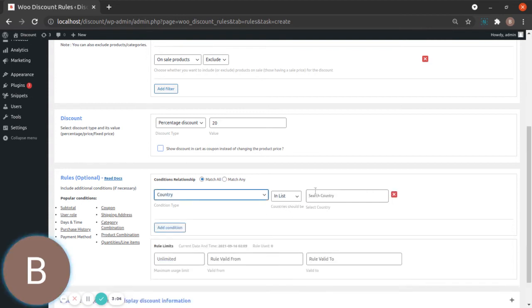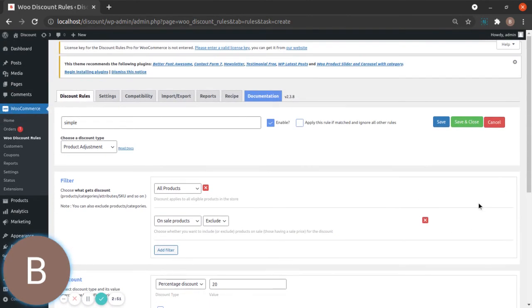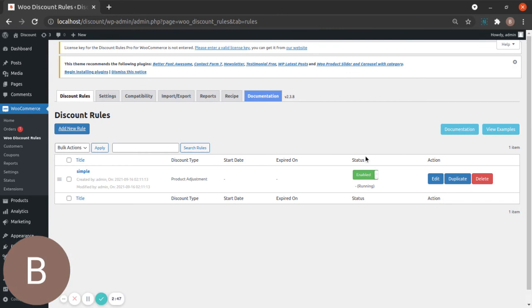So Country, and we're going to enlist the country. I'm going to choose just one for now. It's going to be India, my country. Okay. So we choose our country, and then our rule is all right. Now it's time to save and close. Nice. You can see that my simple rule has been enabled.